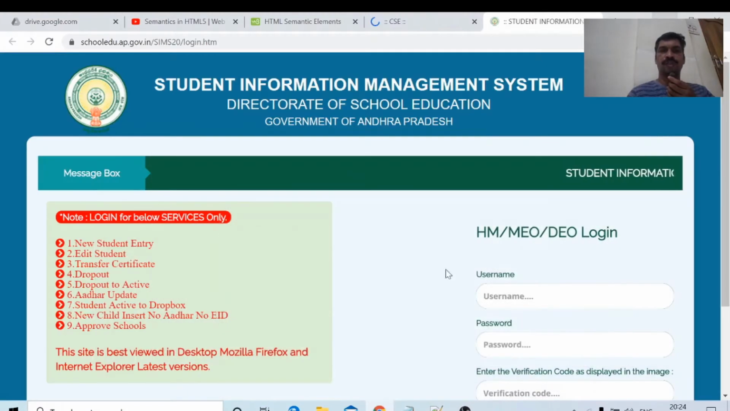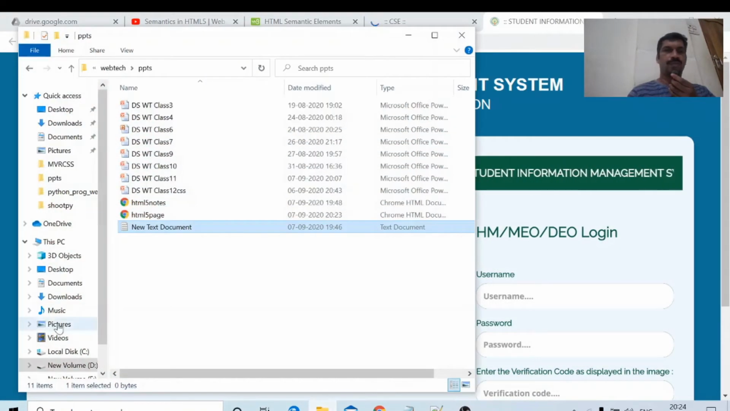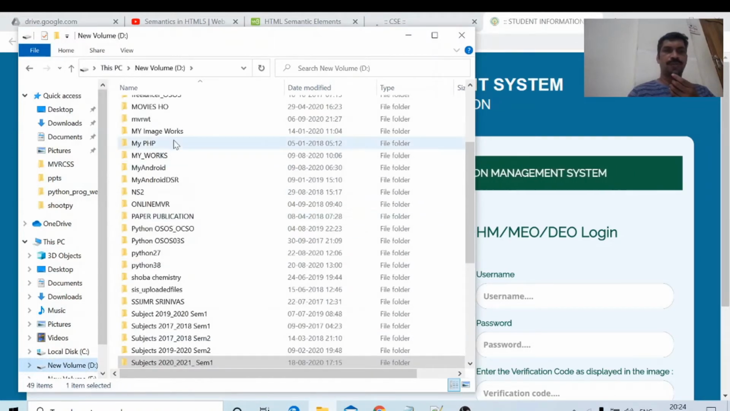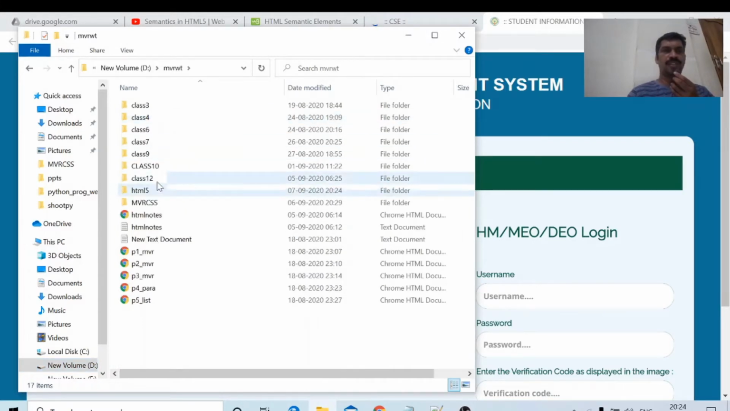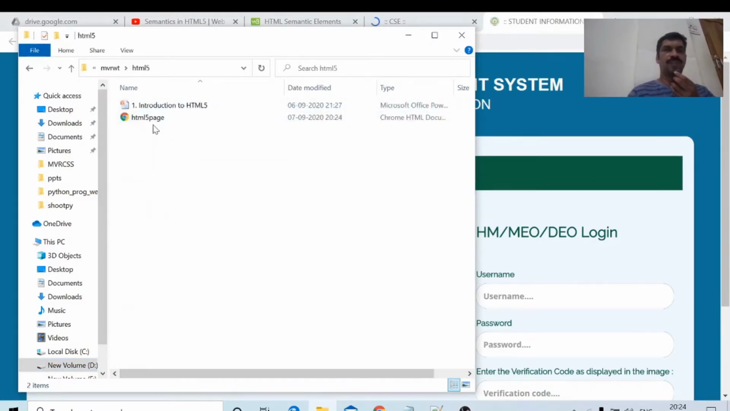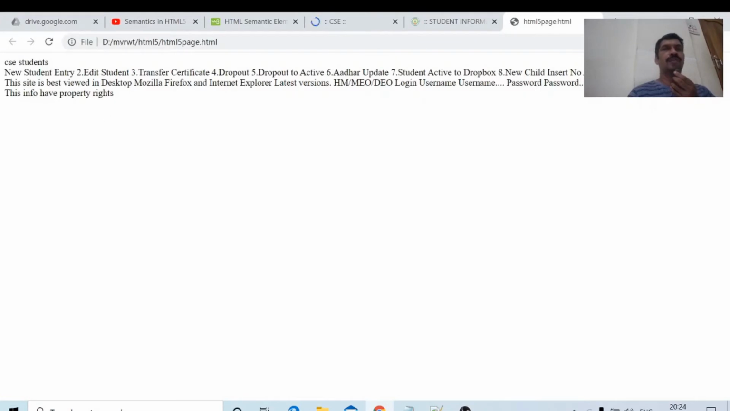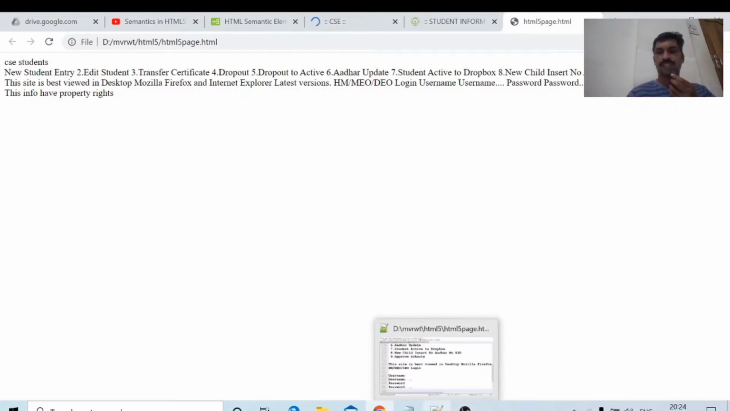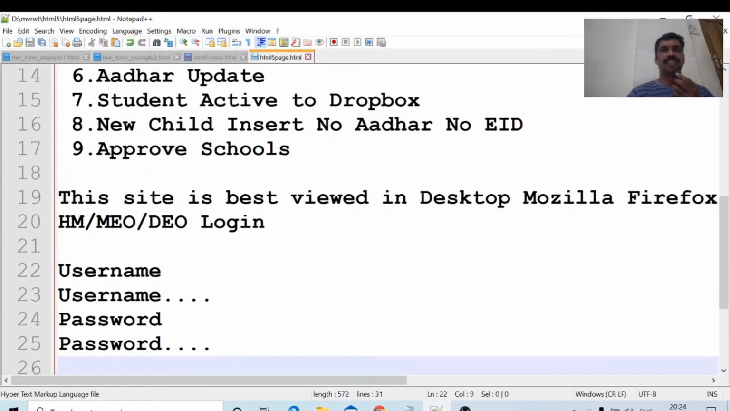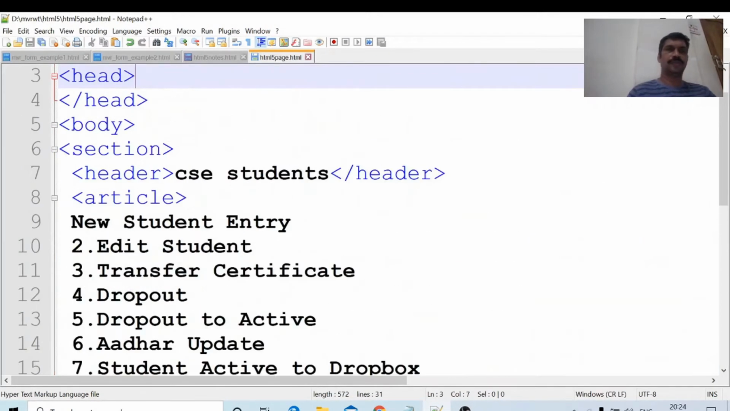Now I am opening that file. Go to that folder, D colon, mvrwt, mvr web technologies, html5. This is the file. Now I am opening it. CSC students, it will come like this. All these are one section. Each section contains this header, this footer, and this section. In this fashion it will come. I will write another section also. This is the one section.